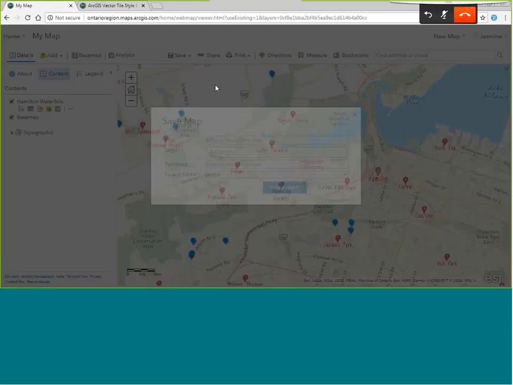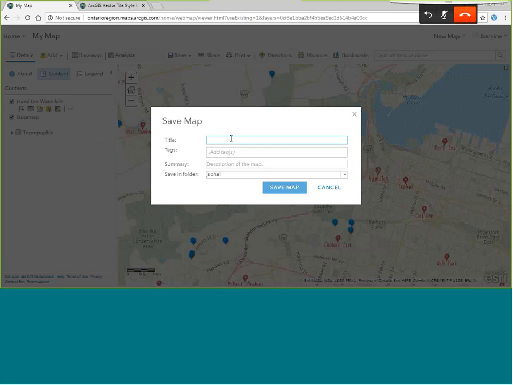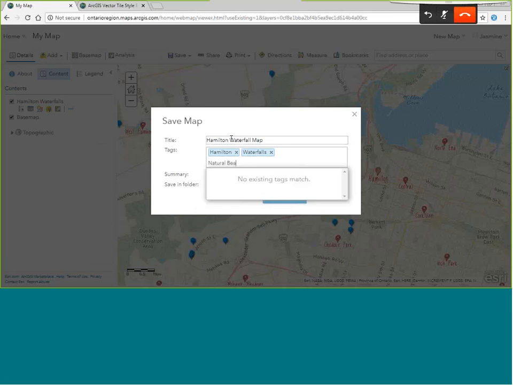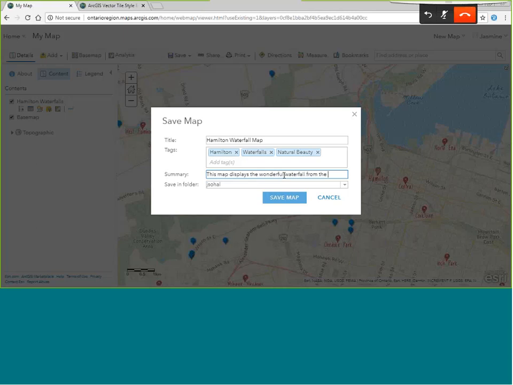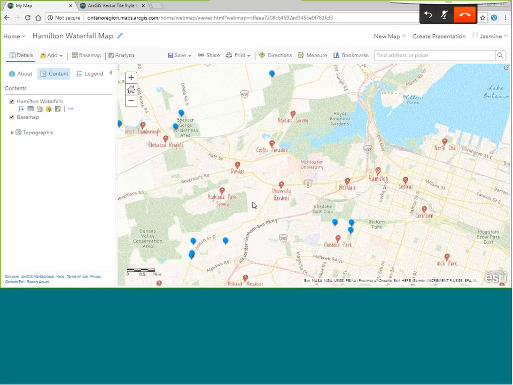So I'm going to click Save, and I'm going to call this my Hamilton Waterfall Map. And I'll add in my tags: Hamilton, Waterfalls, Natural Beauty. In my description: this map displays the wonderful waterfalls from the city of Hamilton. And click Save Map.